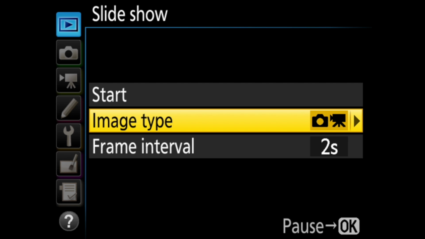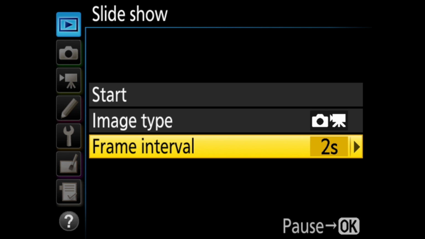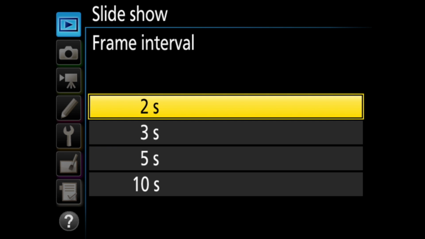You can also choose the image type that will be included. You can choose still images and movies, or just one or the other. Last, you can choose the frame interval, meaning how long each image is displayed.